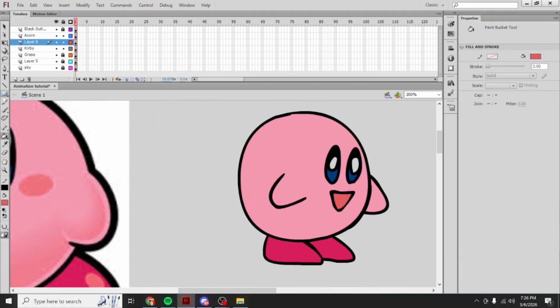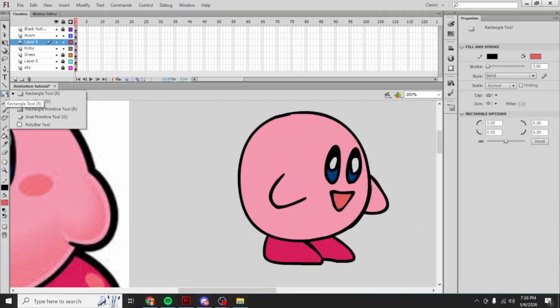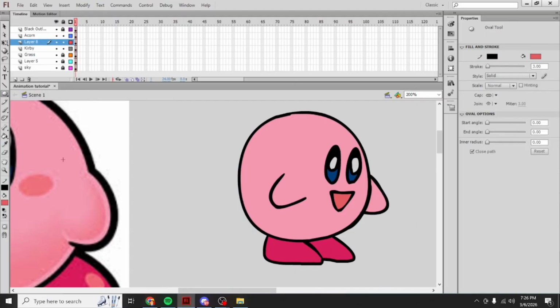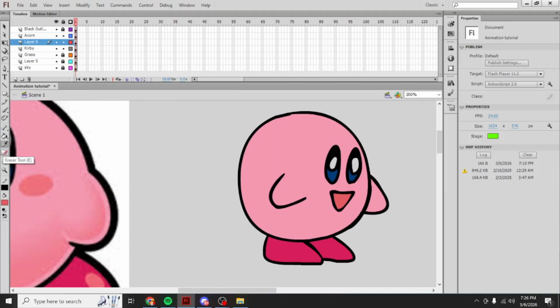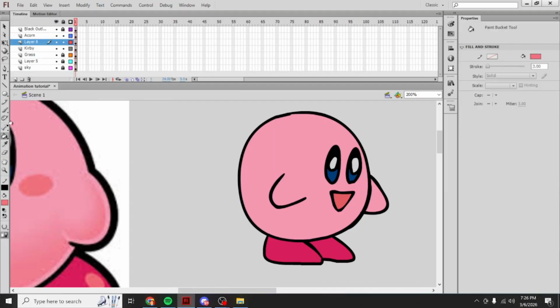Oh, I need to do his little cheeks. So I don't want those to have a black outline, so what I'm going to do is pick the oval tool. Those look like ovals to me. I'm going to click the paint dropper and then click his cheek. And then I'm going to make a little cheek right here. A little cheek right there.